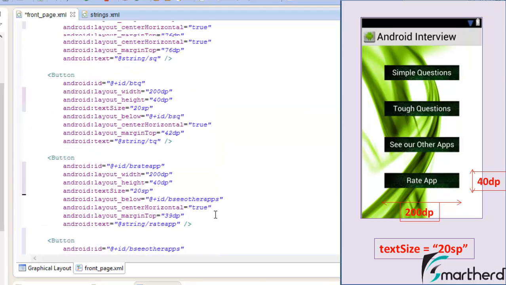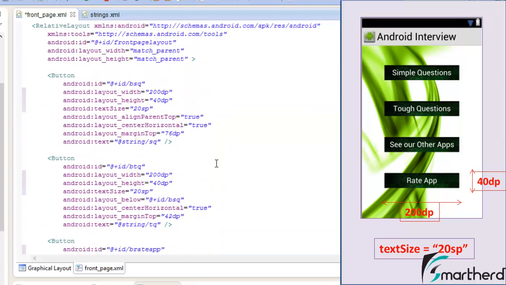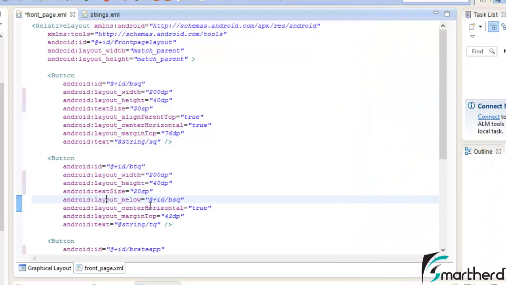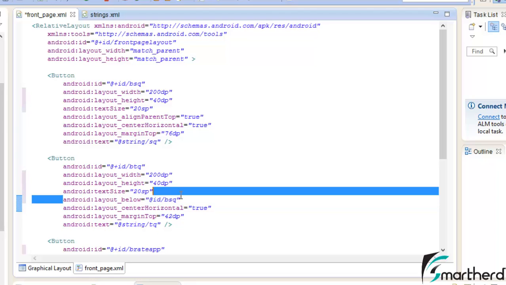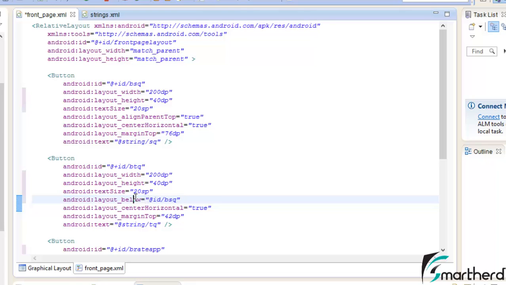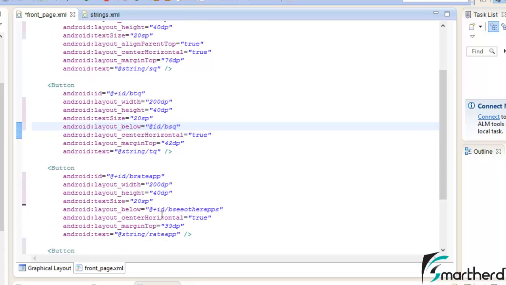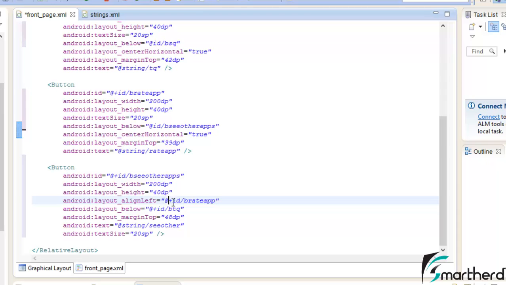Now please check the other attributes. We are all good to go now. Here you can see the attribute layout below @+id. Here we have to remove this plus sign because we are not assigning any new ID to any button. We are just referring to the ID. Fine. In the other case also, remove this plus sign. Here also, remove the plus sign. Again, now we are good to go.